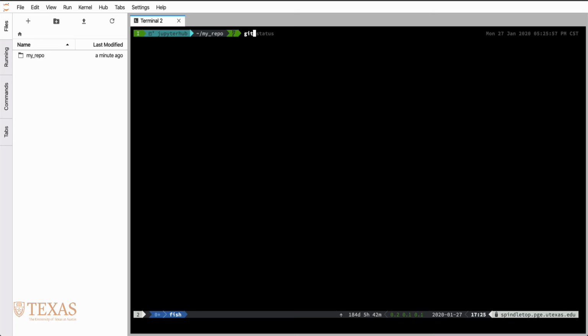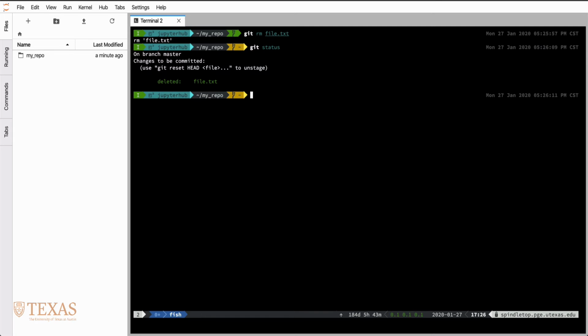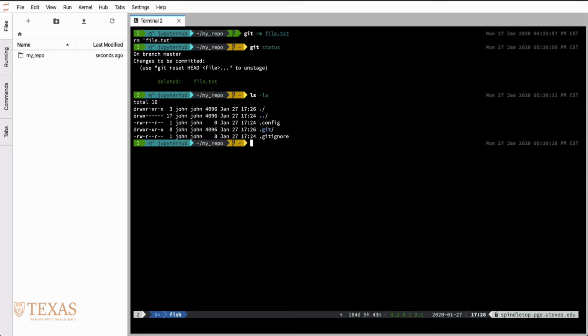So again, if I type git rm file.txt and then type git status, you can see that it's telling me that we deleted file.txt, and not only is it deleted from the repository, if I do a long listing of the directory, you can see it's not there. So we've actually deleted it from the hard drive as well. So it's been removed from the Git history. It's been removed from the current directory and potentially the next commit, but it's also been taken from the hard drive.